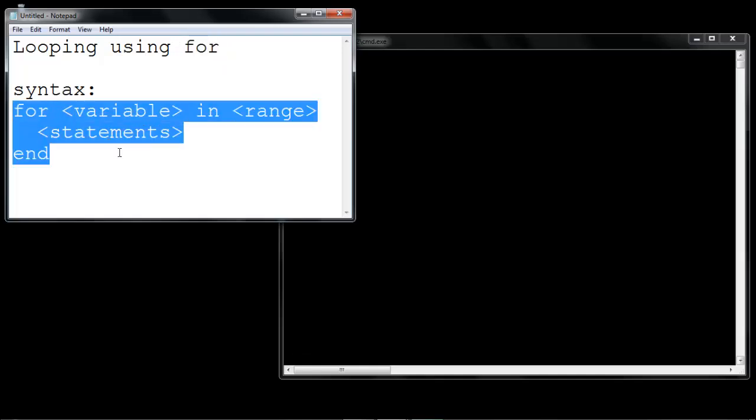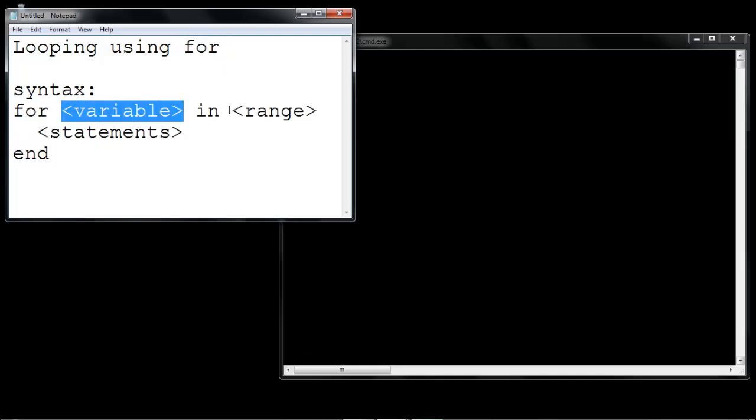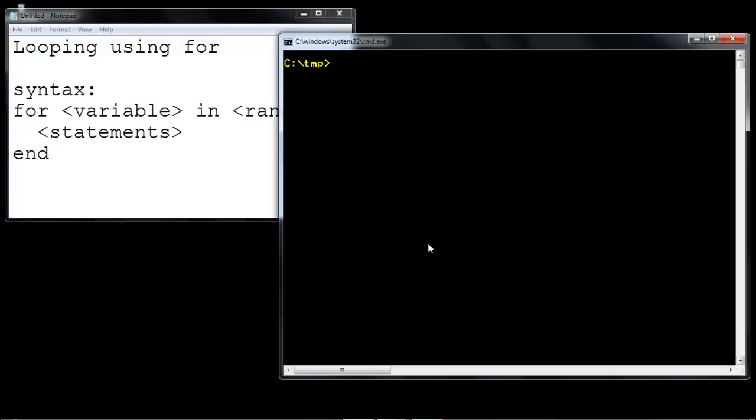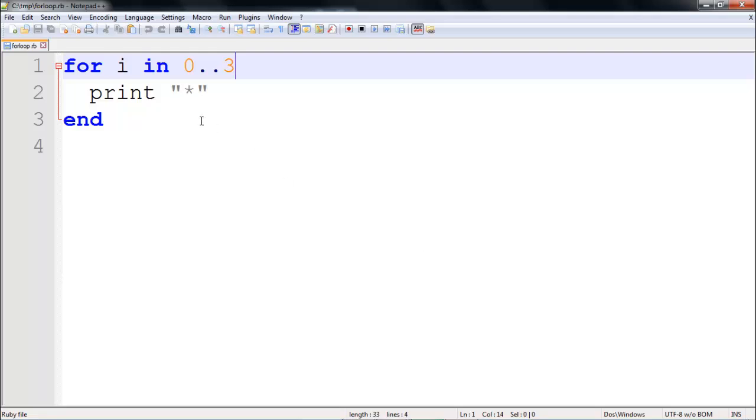Here is the syntax. So for variable in range, any number of statements here, and of course this is the marker for the end of the for loop. So let's take a look at an example. .rb.